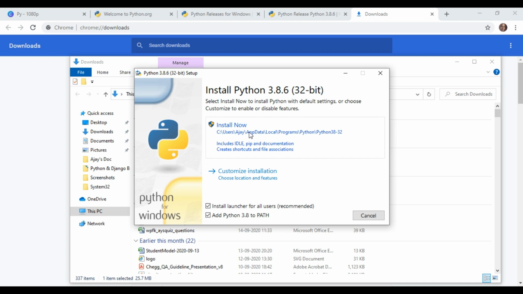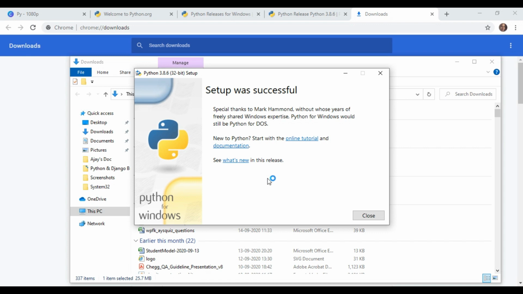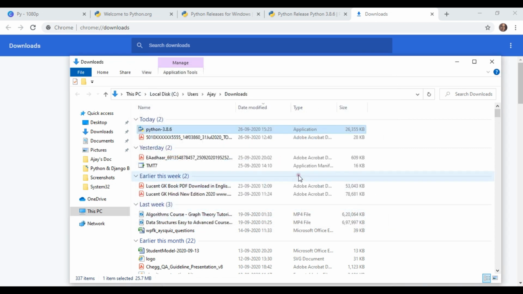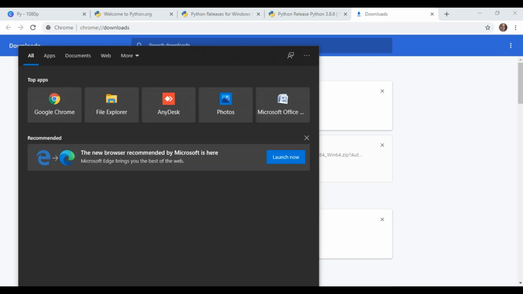We will see where the path has been set up, okay? Later on in this session we will see that. So once you tick this, just click on install now. So as you see, the Python 3.8.6 setup has been installed successfully. You just have to close this. Okay, once you close this, let's see whether Python has been installed successfully or not.